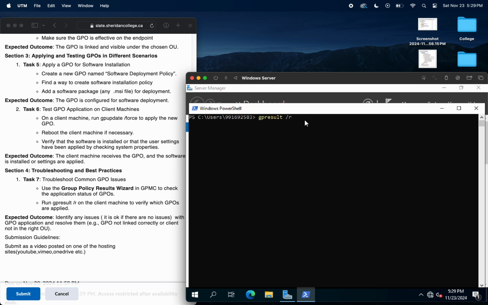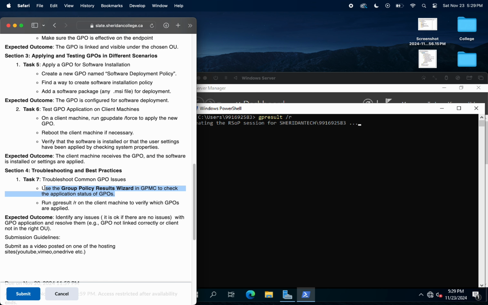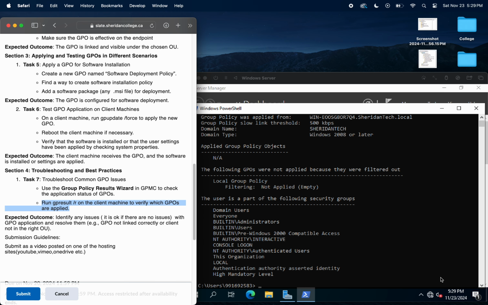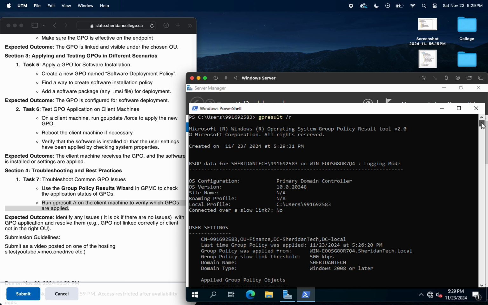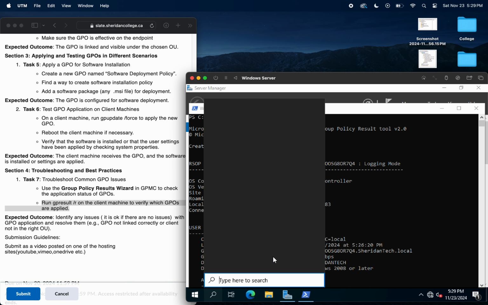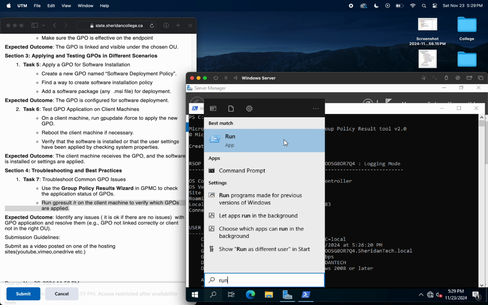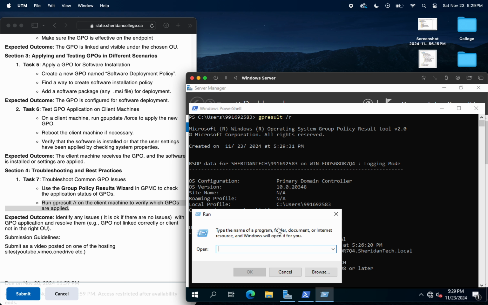This command provides a summary of all applied GPOs for both the computer and the currently logged in user. The report lists the applied policies, and by reviewing it, you can confirm whether the GPOs linked to the Finance OU are correctly enforced. If the desired GPOs are not listed under applied Group Policy Objects, further investigation into the link or replication status may be necessary. These methods are essential for diagnosing and resolving GPO-related issues effectively.